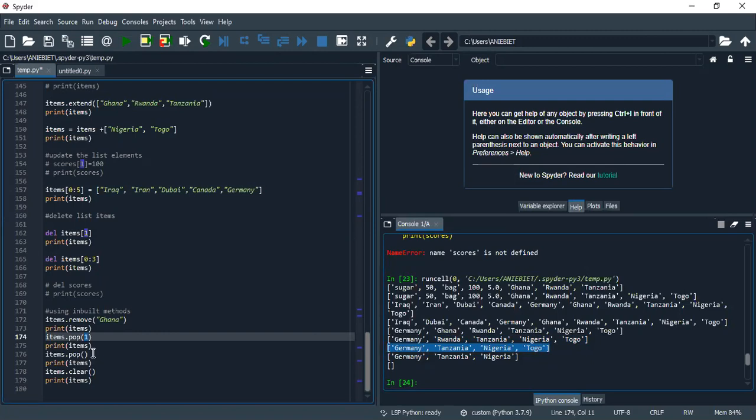The way it works is whatever is at the top, the last thing that you put, just like having a stack of plates, it's going to pop it out. You understand? There is pop, there is push. So what pop does is to pop out the last thing that is there. It automatically removes the last item. The last item in our last result was Togo, right? So it removes Togo and we are left with Germany, Tanzania, and Nigeria.